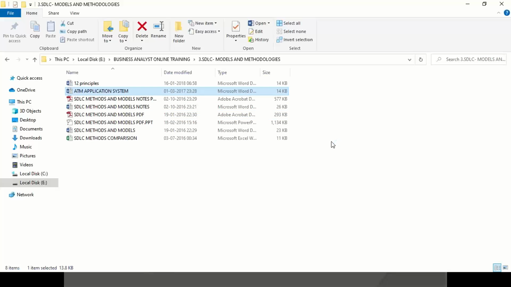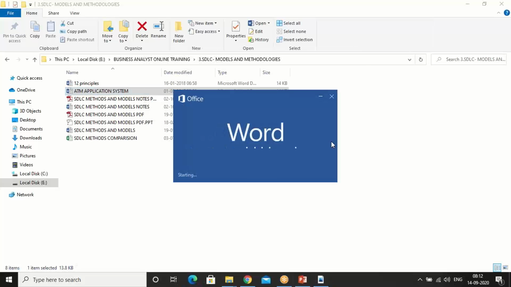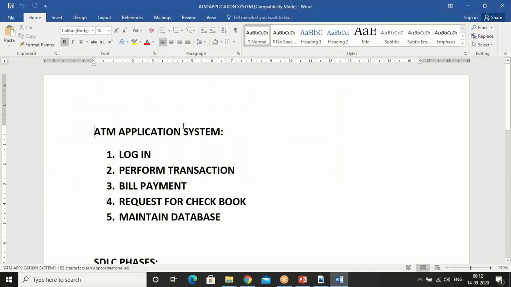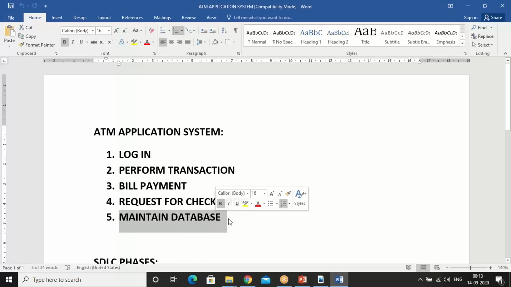Now I will take a simple example. Okay. So now I want to implement this ATM application system. Now the client is going to come to you if you are working in an IT company, and he says, I want to have an ATM application system implementation. And he says, these are the requirements. There should be login, perform transaction, bill payment, request for checkbook, and maintain database. So in this way, the client gives us the details.